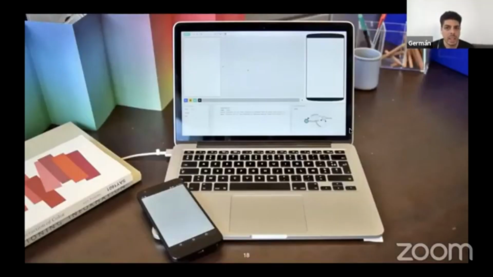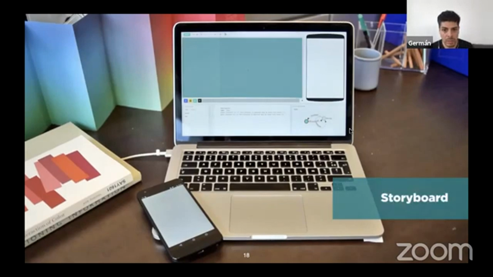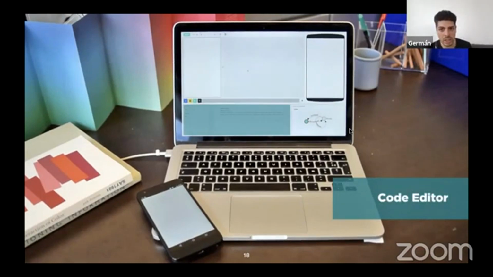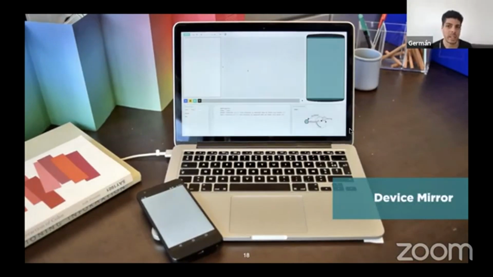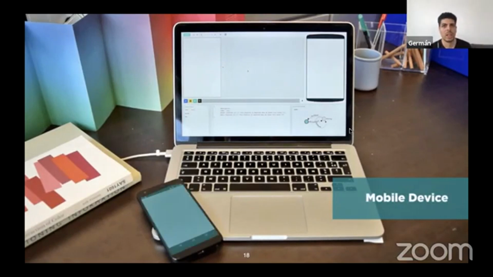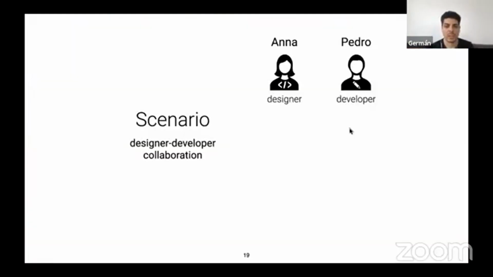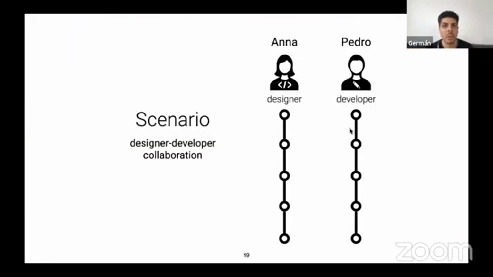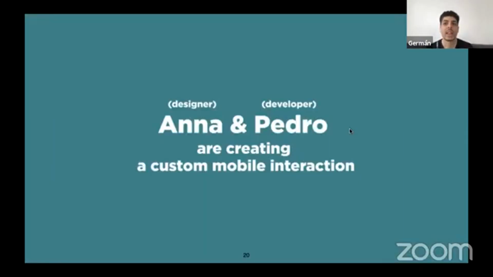So Enact is a web application for creating custom multi-touch interaction collaboratively. It's composed of a storyboard, a timeline, a code editor, a state machine, a device mirror, and the mobile device itself. Let's explain the tool with a scenario. Ana, a designer, is collaborating with Pedro, a developer, and they will have many iterations over a particular design. Ana has an idea for a pan and tap interaction. She wants to drag existing objects with a finger and create new ones with a tap.